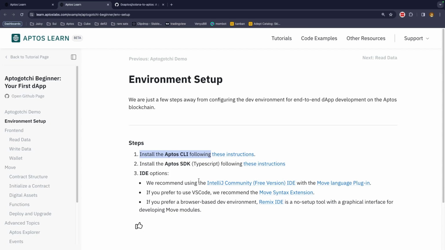If you also want to interact with it, I recommend getting a good IDE. I use VS Code, as it indicates right here, with the Move syntax extension. But it is pretty cool that the free version of IntelliJ has a Move language plugin that you can use. That's just cool, in my opinion.